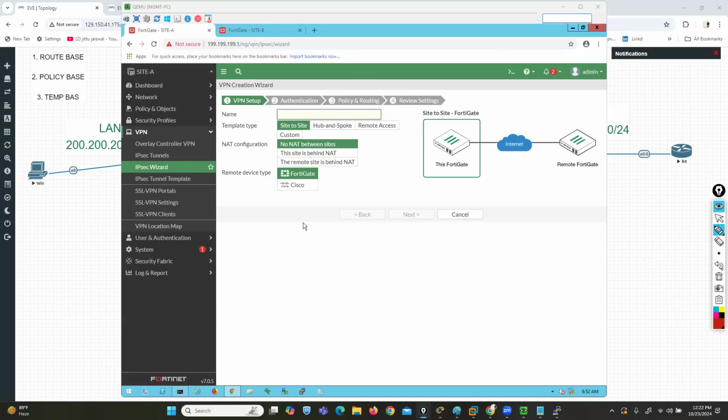If you go with site to multi-site, you can say hub and spoke topology. You can also go with auto discovery VPN, dial-up VPN. So a lot of options we have. This hub and spoke is related with the NSC 7 training, site to multi-site implementation.